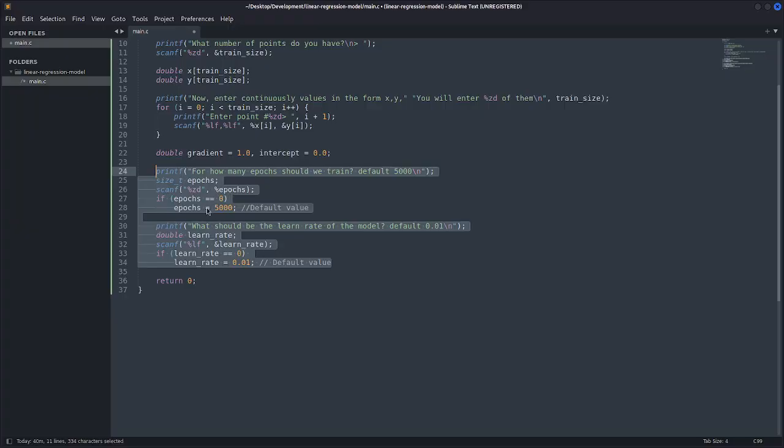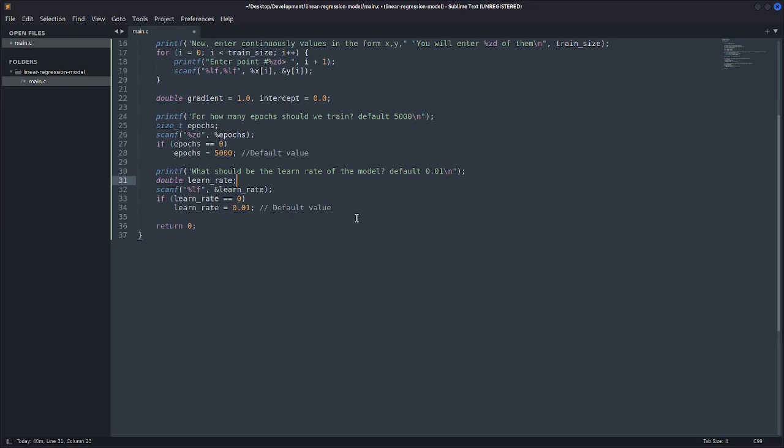Okay, so what's happening here? We get the number of training iterations, which is the epochs, from the user. Now we set the default: if the user enters 0, the default of epochs is going to be 500. We also get the learning rate. If the user inputs 0, we are going to take the default, which is 0.01. I hope that's understood so far.